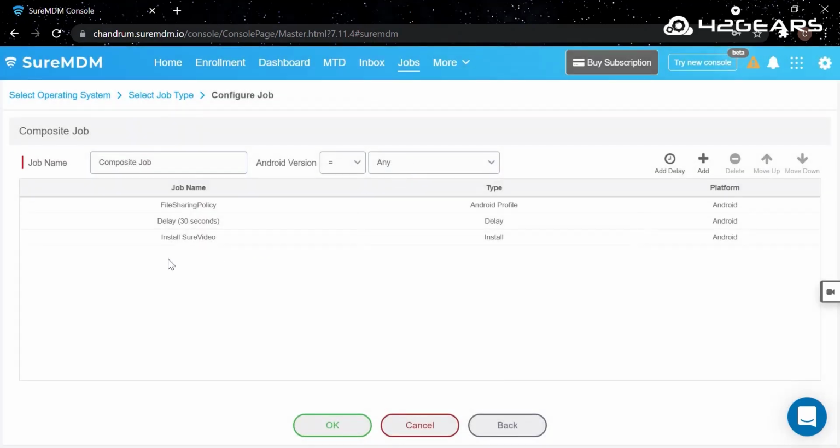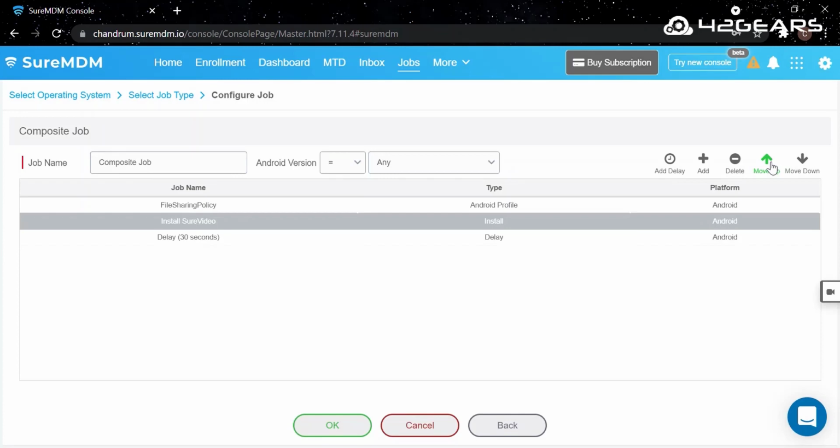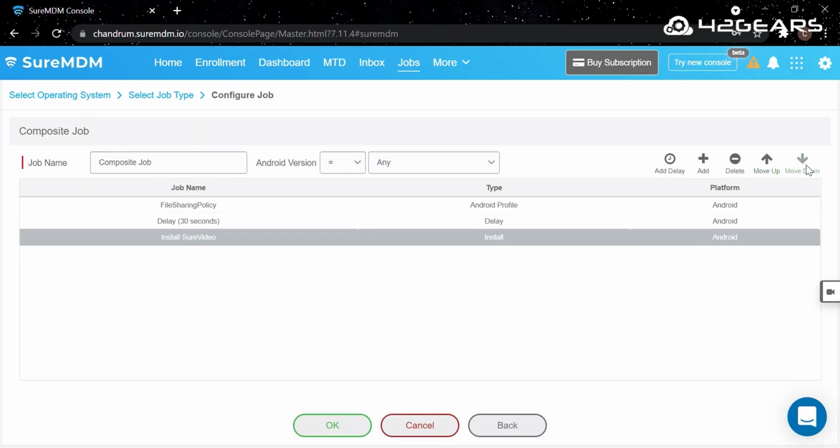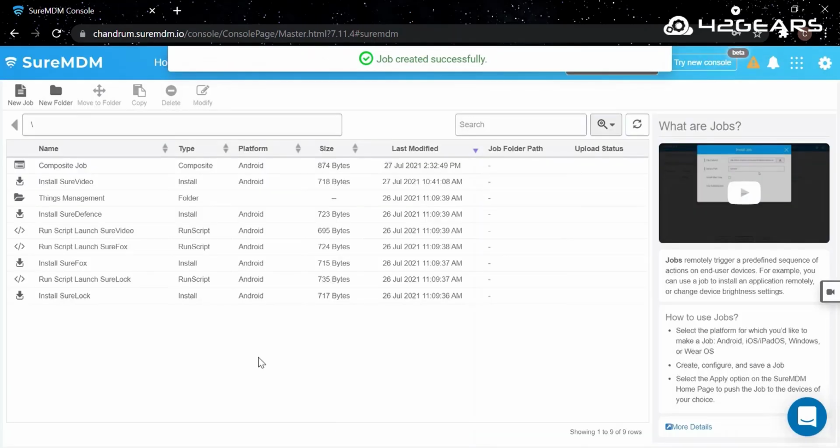The selected jobs will be listed in the Configure Jobs section. As noted above, these jobs will be executed in the up, down, or first in, first out order. Use the Move Up and Move Down controls to change the sequence of these jobs. Once done, the newly created composite job will be listed in the Jobs section.